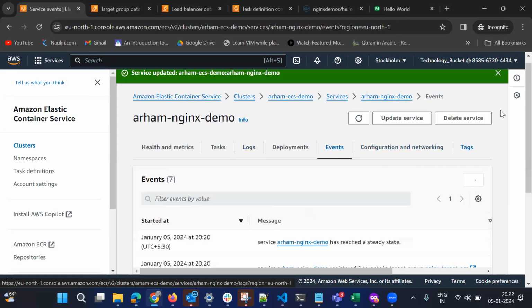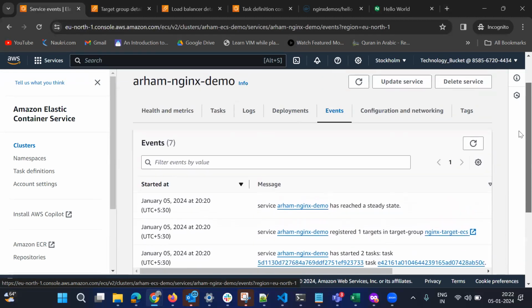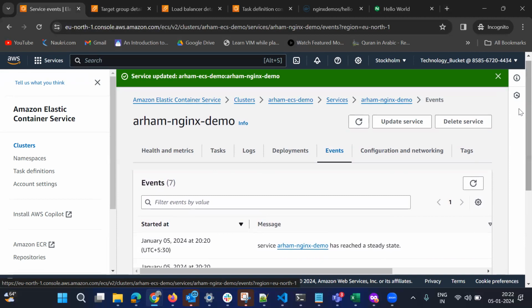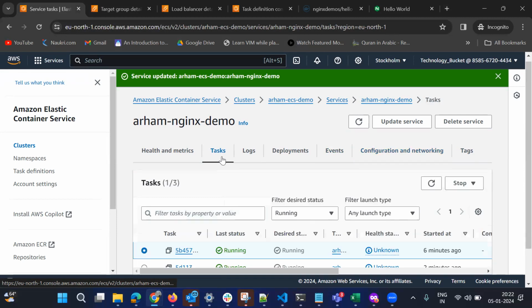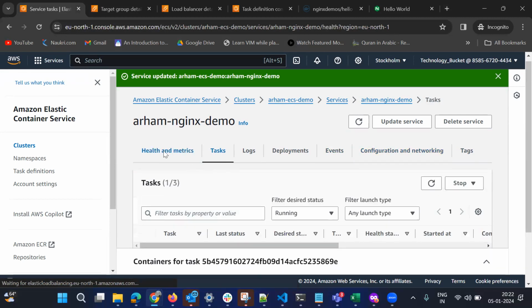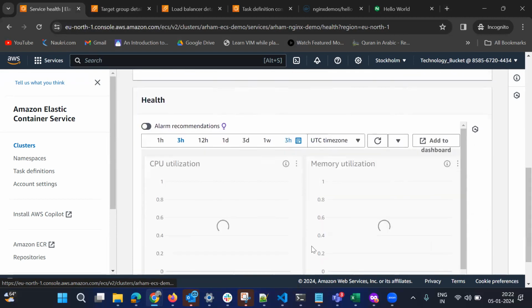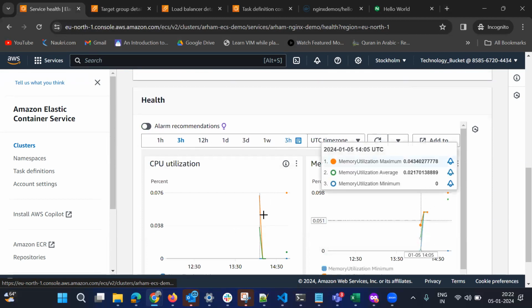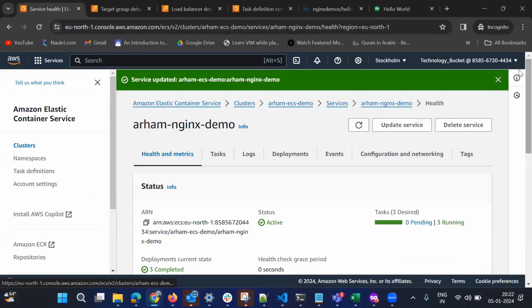Events you can also see, what events have happened to this elastic container in these ECS clusters. Configuration and networking you can also see, like different things you can see from this ECS. You can also see the health and metrics, the health status of this container and all. Here you can see the CPU utilization, memory utilization, and everything on a single service you can analyze. And as per your infrastructure load, you can distribute the load to different containers in this containerized world.